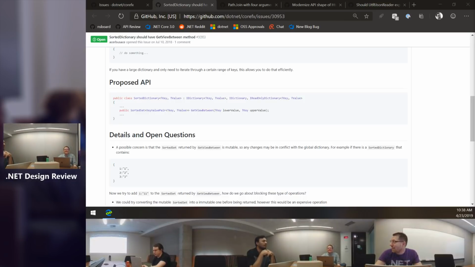Do you just put it there, and then you enumerate back and you don't see it, or now you have some invalid view? I don't even know how you'd implement that unless it's immutable. Sorted dictionary would have to know there's a view and block the adds, or copy on write. That'd be crazy.